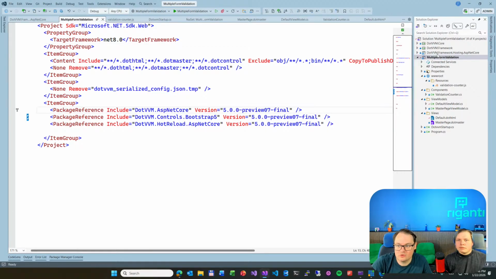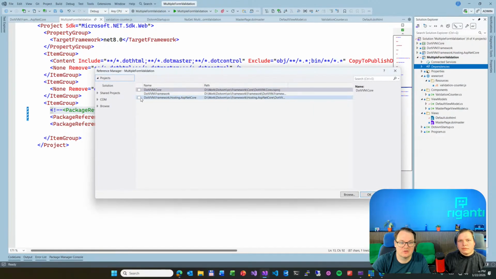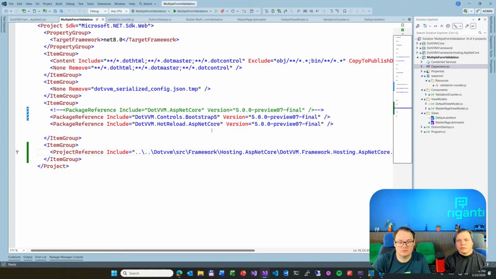Now, if I want to use this version of .vvm, I need to comment out this package reference. So I will remove the reference to .vvm ASP.NET Core, and I need to add a reference to this .vvm framework hosting ASP.NET Core, because this package is built from this project. So right click, add project reference, and add this hosting ASP.NET Core. Yeah. So now instead of referencing the official version of .vvm, I am referencing my own custom build of .vvm.